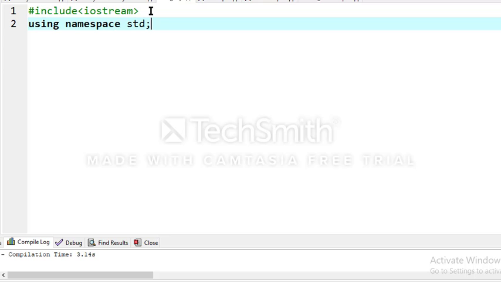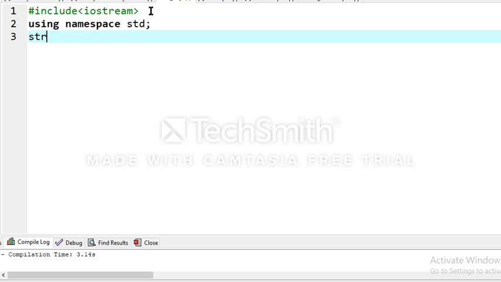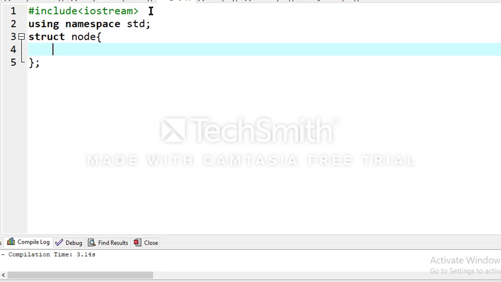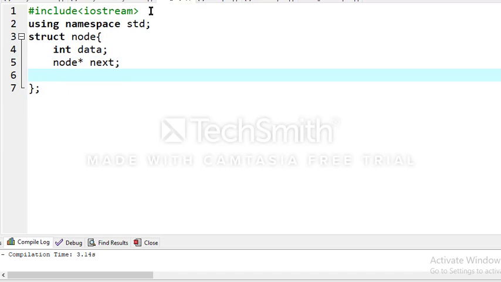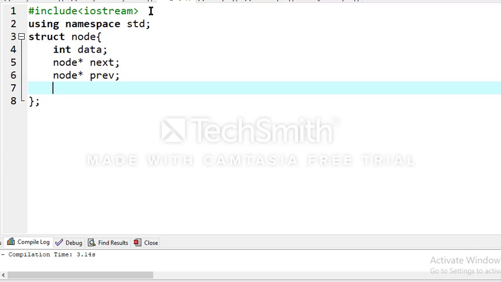Here we have to go down and simply declare the struct, named node. I said that we have one data variable in which I want to store data, and then we declare pointers: one called next, and one for the previous node, which I call prev. And that's all, it is done.